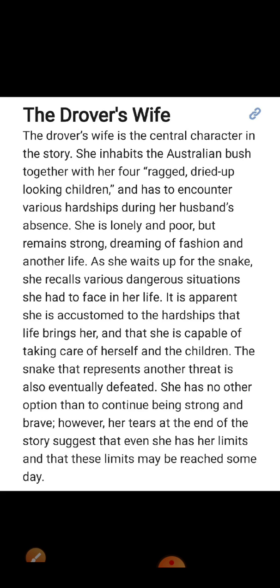The drover's wife is overcome by emotion again at the end of the story. After the snake has been killed, the battles of her life have worn her out, but in her exhaustion she begins to weep. Her eldest son notices her tears and comforts her, saying, "Mother, I won't never go droving. Bless me if I do." By then, the readers are also deeply moved by such a scene.